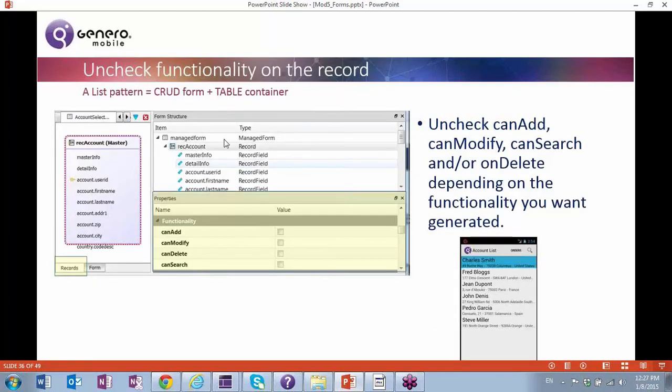And then remember, for list forms, they can only perform certain functions. So for list forms, we just need to go in right away before we try to implement the form and uncheck the add and modify functionality. And remember, you can do it in the relation, but for list forms, go ahead and do it in the record, the overall functionality. So do that in the record right away, and that way you won't have any issues when you try to implement the form.